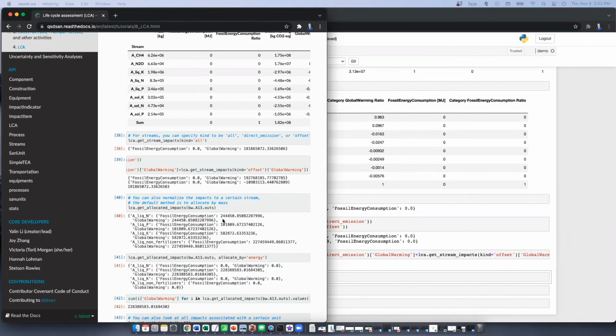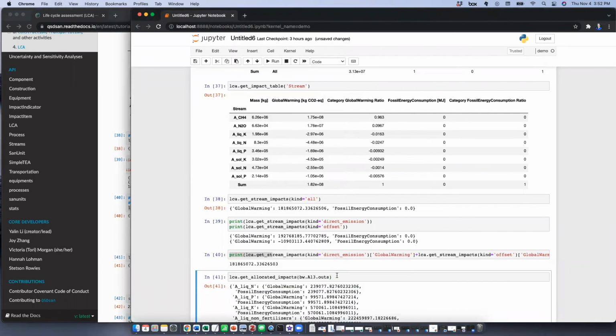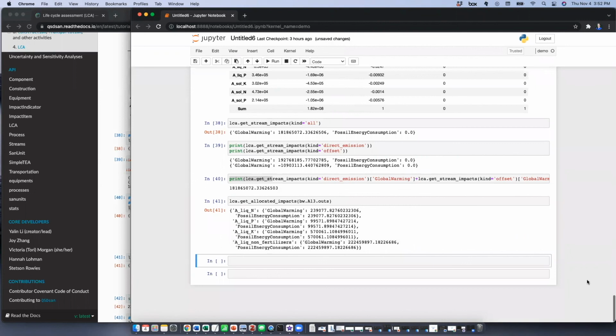We can also normalize the impacts for a certain stream with the default method by allocating the mass. So we see here the different global warming impact and fossil energy consumption for each of these liquid streams. And these streams are associated with the A13 SAN unit. And if you go back and look at that chart that we pulled up a few minutes ago, you'll see where that SAN unit comes from.